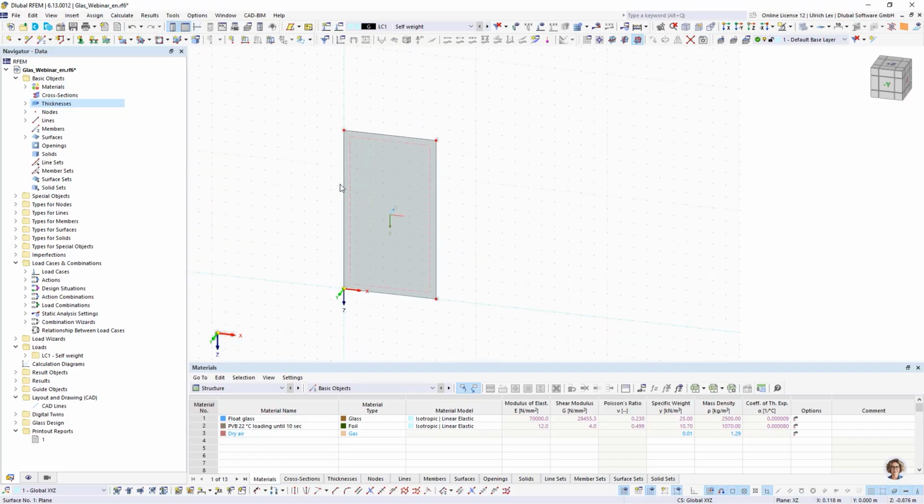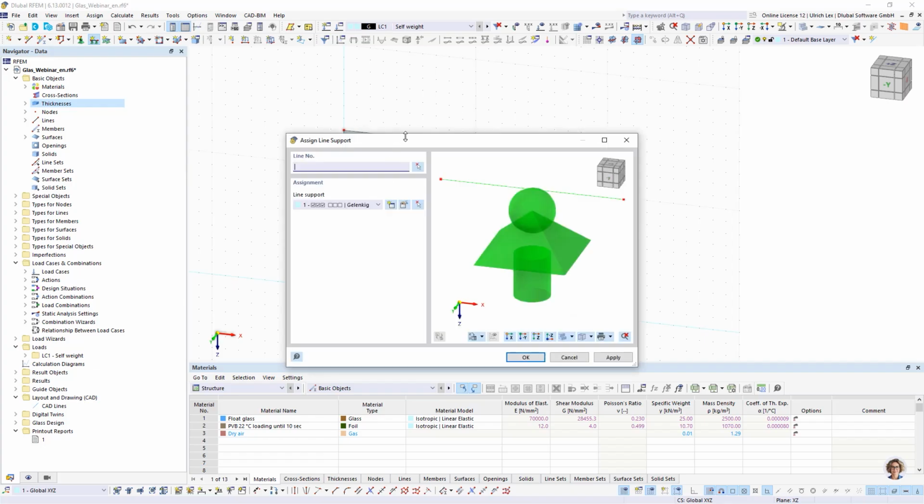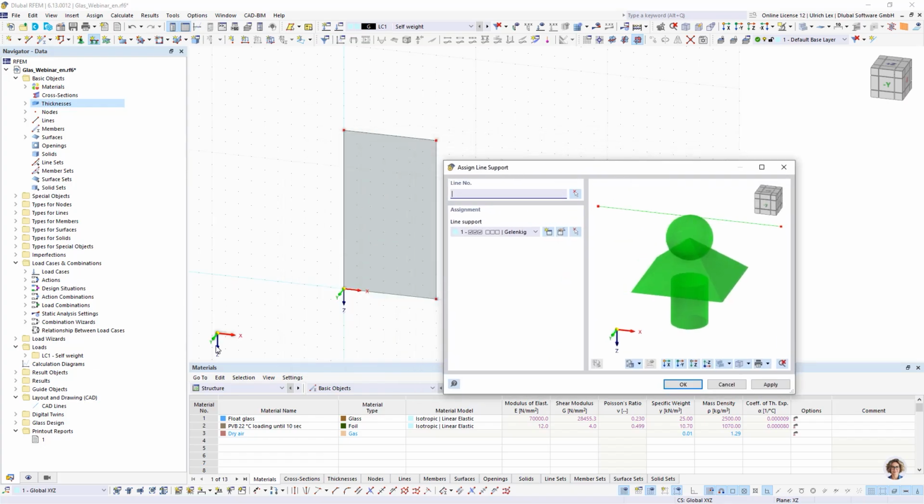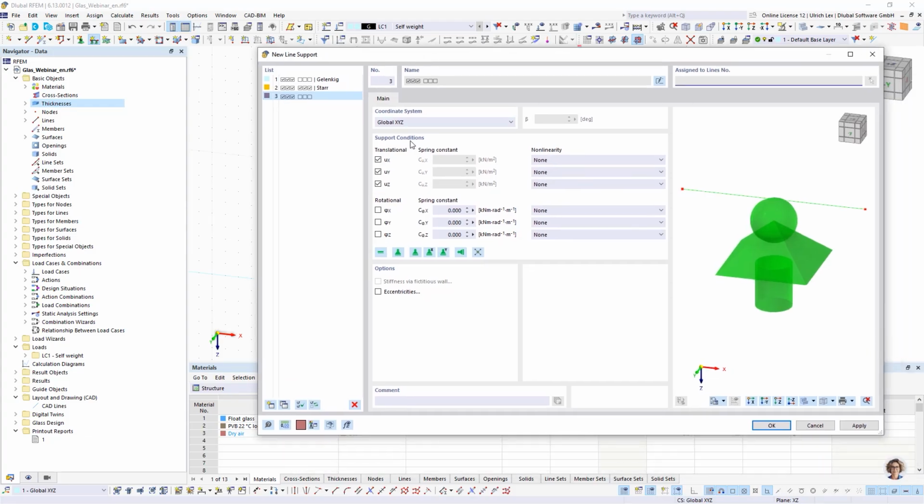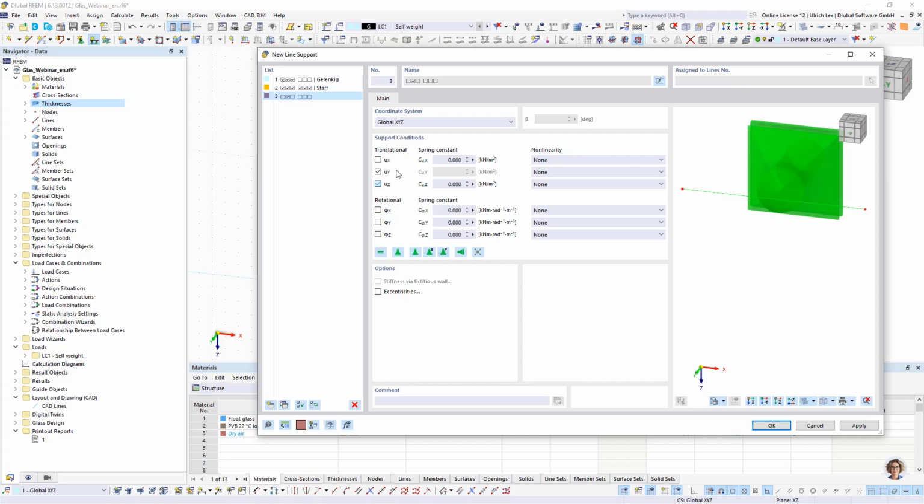So that's all I have to do. Now I have to continue with the supporting. As a support, I want to choose now a line support. It's acting in global Y direction. So I create a new line support for horizontal loads. It's acting in Y direction. Here it would also be possible to use the local coordinate system.